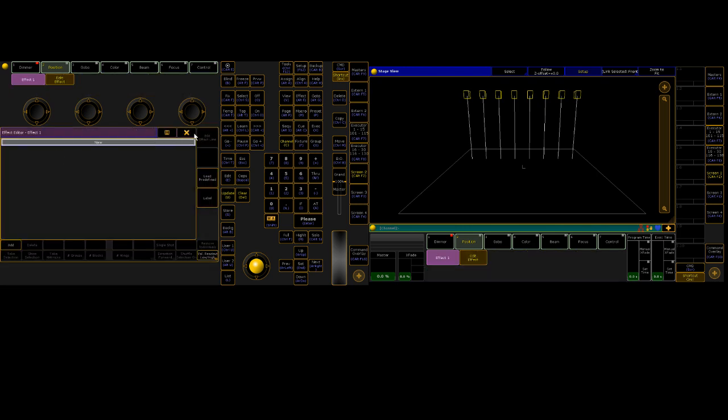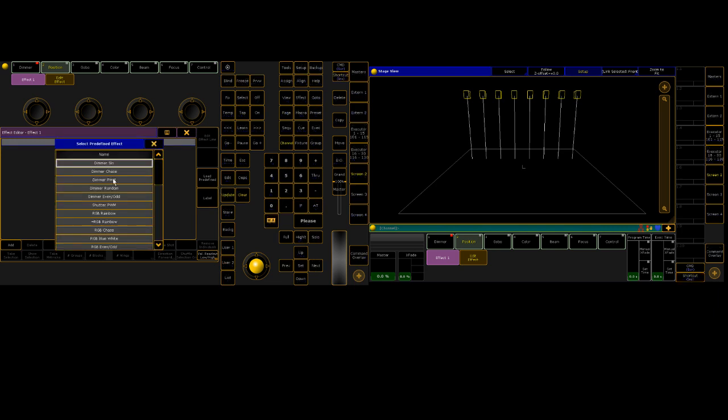Just right click on the effect. When you have a new thing, just right click on it, load, and then it comes up with all this stuff. So P/T equals pan and tilt. Pan sin, which is a sine wave, basically a wave. Tilt sin, which is a tilt sine wave, and a stomp. It comes down and then comes back up like a rebound kind of thing.